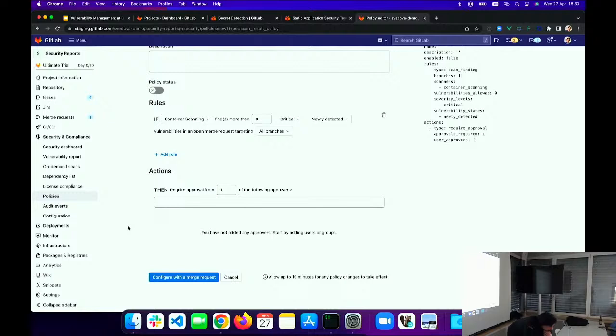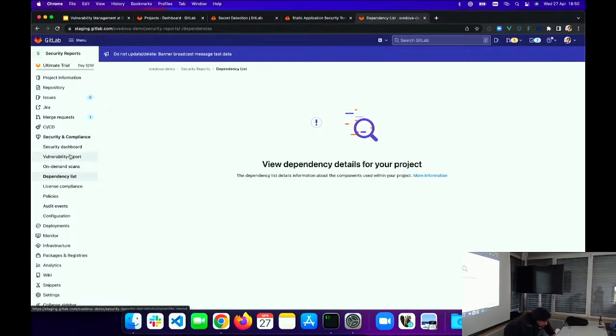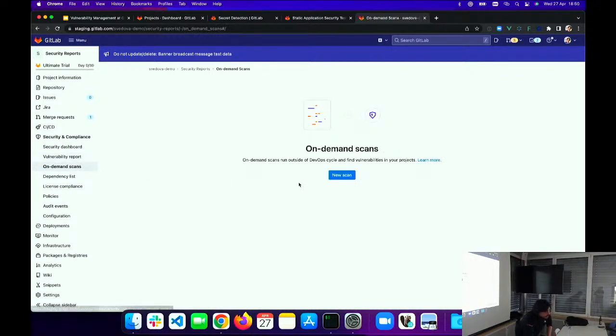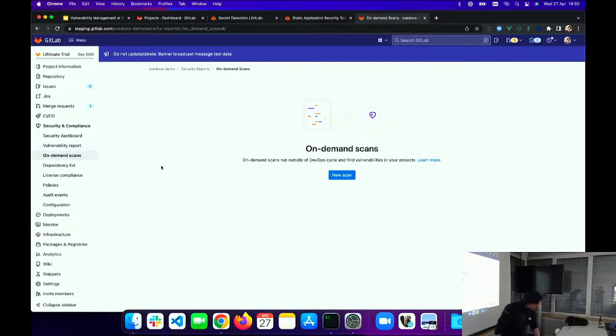Okay, another thing: this one is going to be empty, but DAST reports, for instance, can be configured on demand. You can schedule them nightly or bi-daily, and you can tell the DAST scanner to try to break your application nightly, for instance. Oh, the microphone fell.